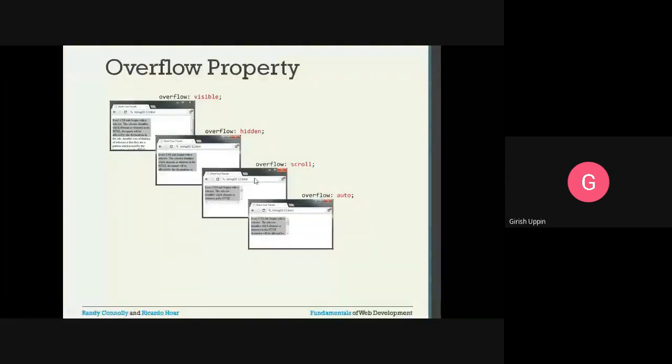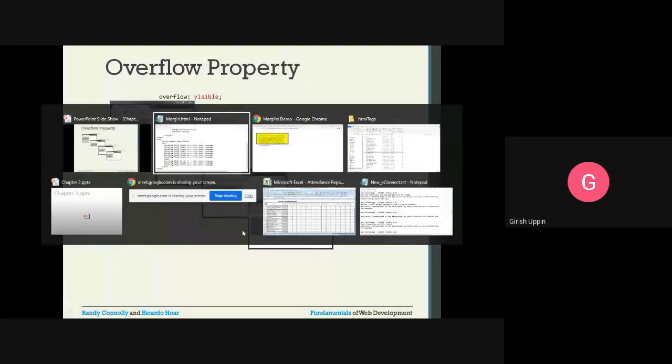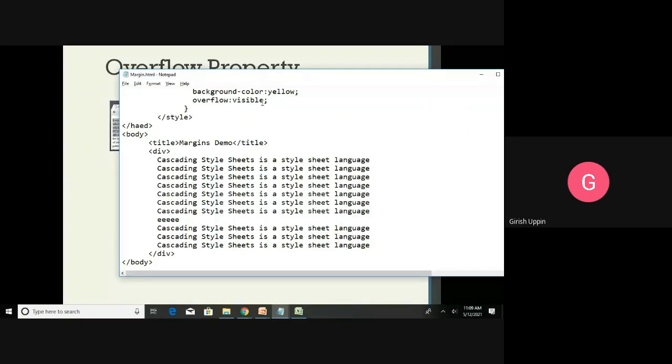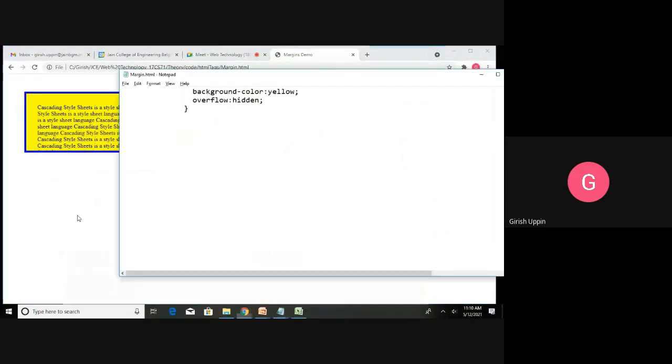I save it. Right now the property overflow is visible. So whatever is the overflow, it is still showing it. Then the next property we can set is hidden. Then what it will do, it will hide it. Then I will set this property as hidden, and I will reload the page. So you will not see whatever is overflowing.